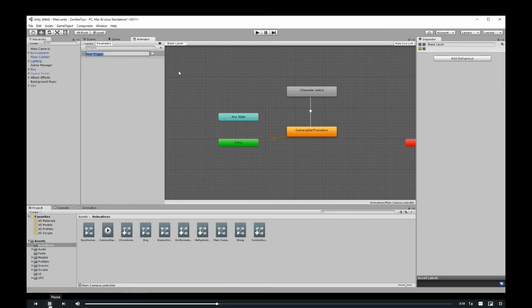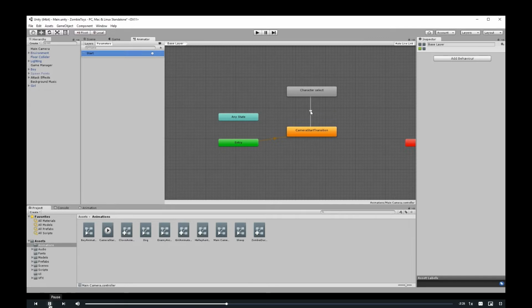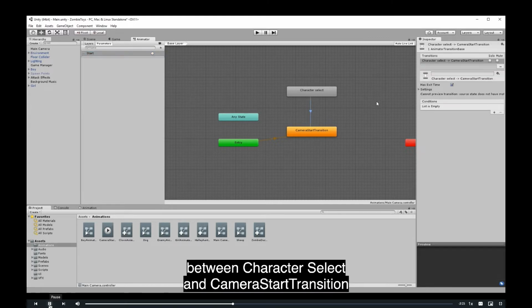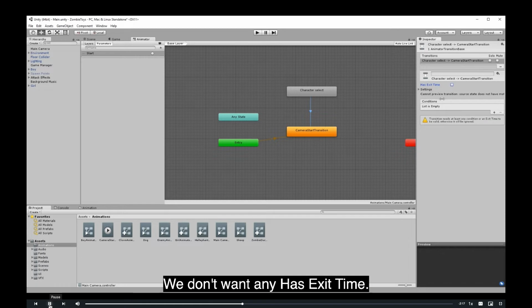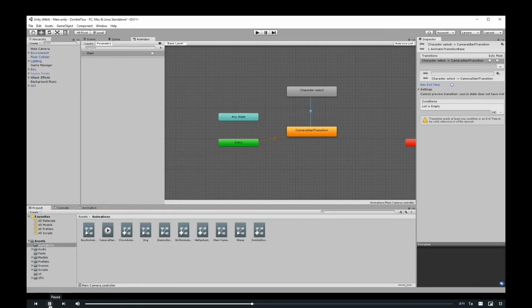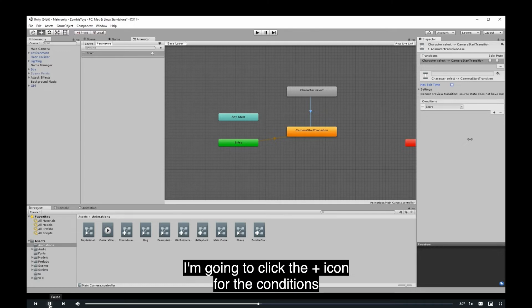So I'm going to add a new trigger parameter named Start with a capital S. Finally, I'm going to click on the transition between Character Select and Camera Start Transition, and I'm going to configure it. We don't want any has exit time. That won't be necessary since Character Select isn't doing anything anyway. We do need, however, to add a condition. I'm going to click the plus icon for the conditions, and I will see that Start is our trigger condition.